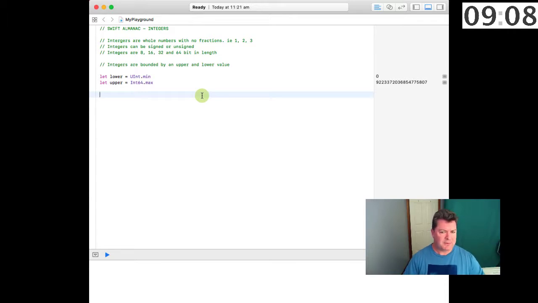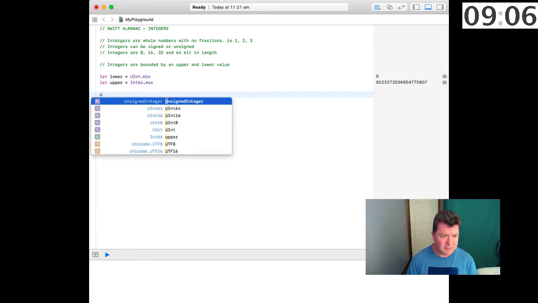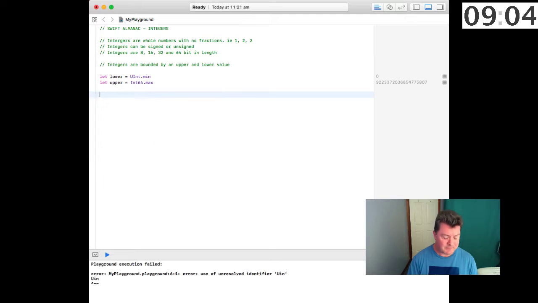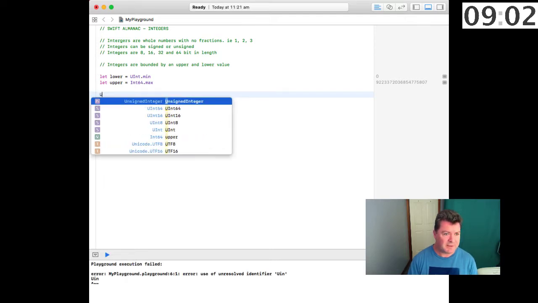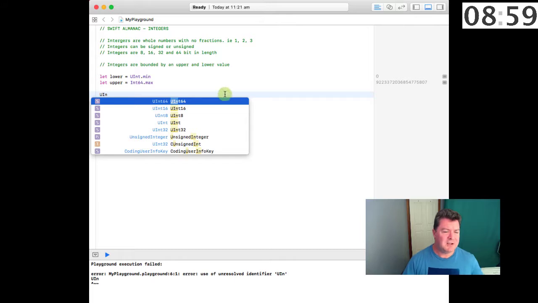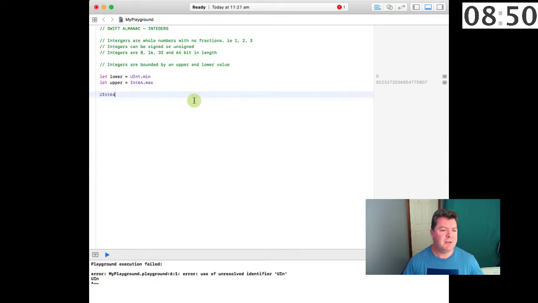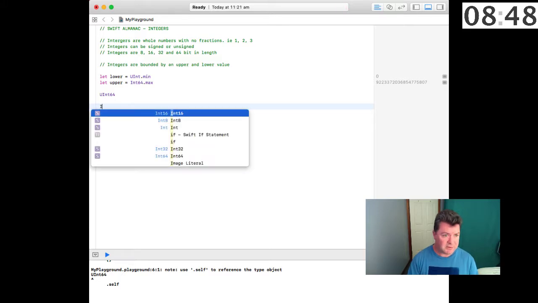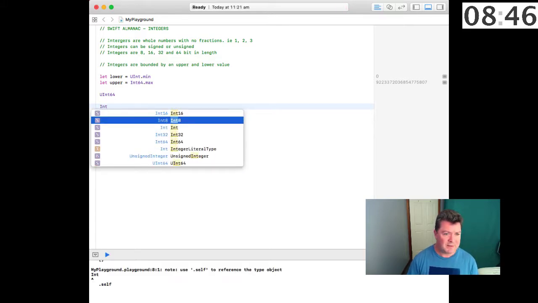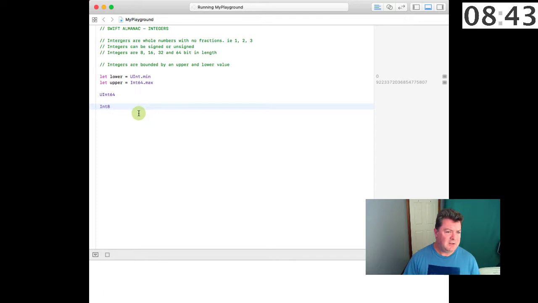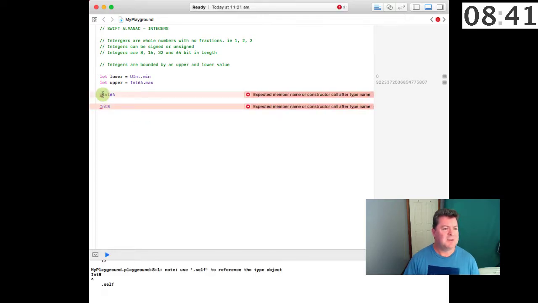When we're talking about integers, we can have them as unsigned, and you can see the IDE gives us an option for all of them, 8-bit, 16-bit, 32-bit or 64-bit, and we can also just have plain integers. So the unsigned ones start with a U, and signed integers just have the name.